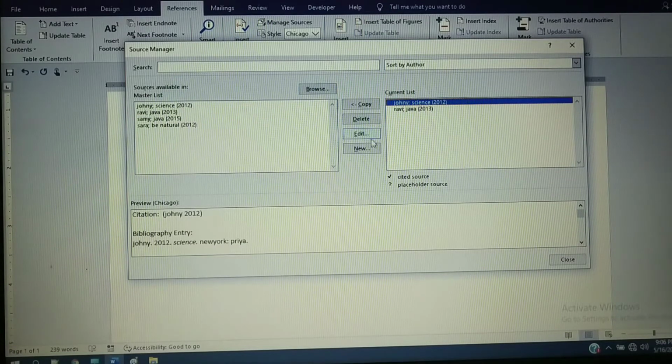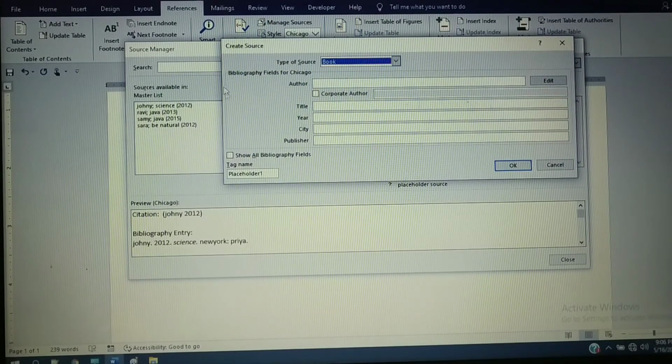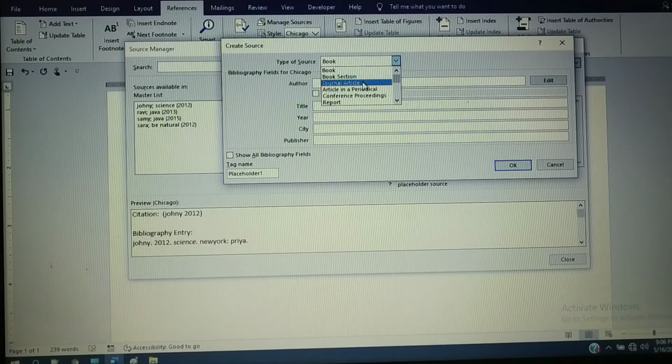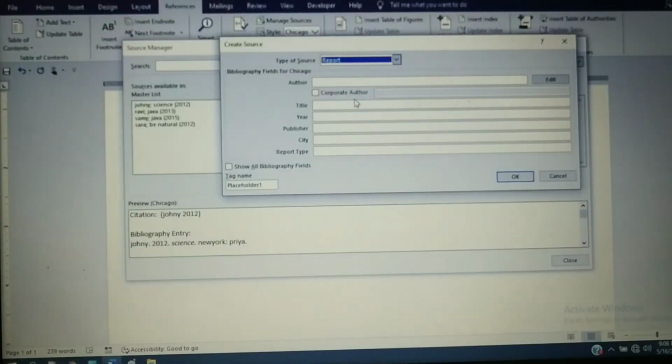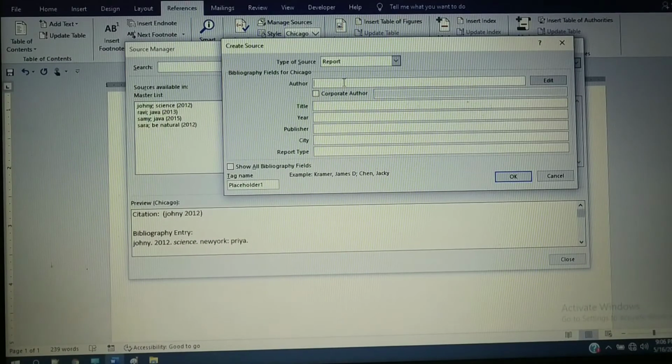And if you want to insert any source in the Current List, then you need to select Current List and then click on New, and here again the Create Source window will be displayed, and you need to select a source type here, and here you need to enter the details of that source. Here I am going to write the publisher. Here I am going to write a city. Here I am going to write the report type. Click on OK to insert.